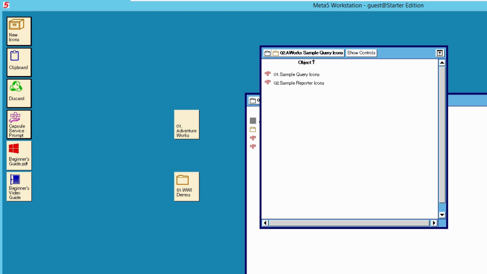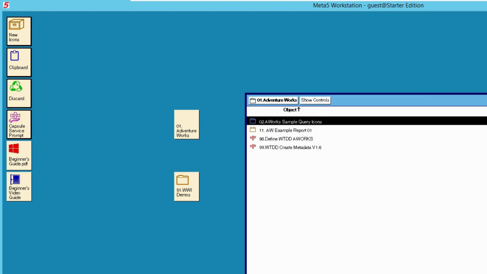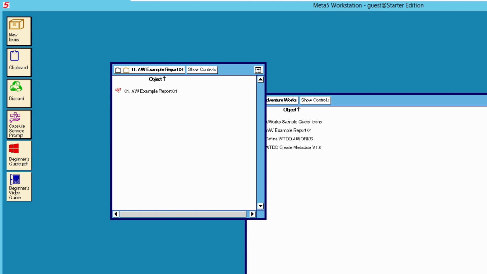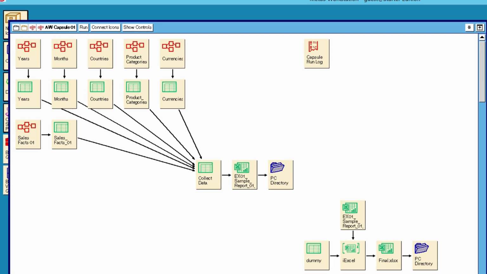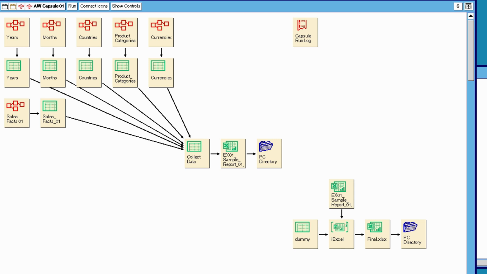Now close the 02 AdventureWorks Sample Query Icons folder by clicking on the name in the header. Now open the folder 11, AdventureWorks Example Report 01, by clicking on it twice. Now open the capsule 01, AdventureWorks Example Report 01, by clicking on it twice. Now open the capsule AdventureWorks Capsule 01 by clicking on it twice.